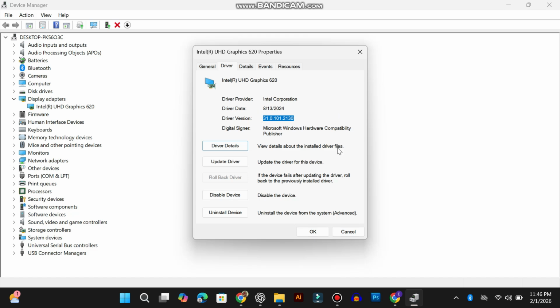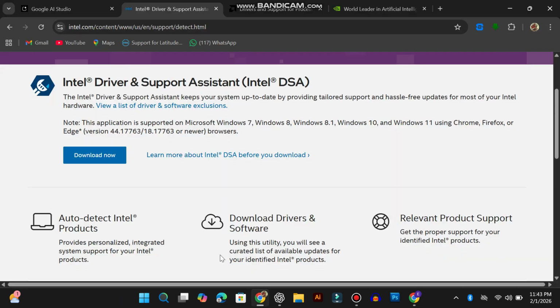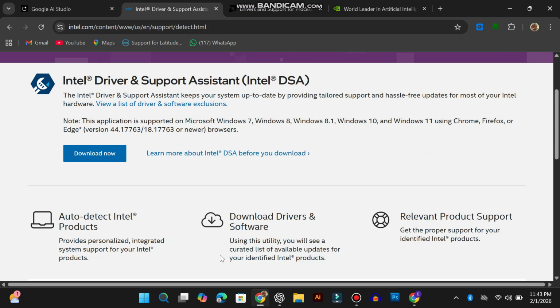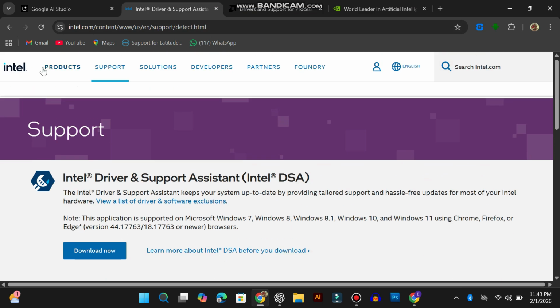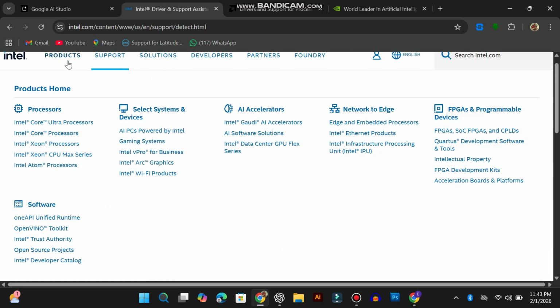I'll add all the links in the description. For Intel, you just need to download the driver and support assistant. Download it, run it, and it will automatically update your graphics driver without any extra steps.